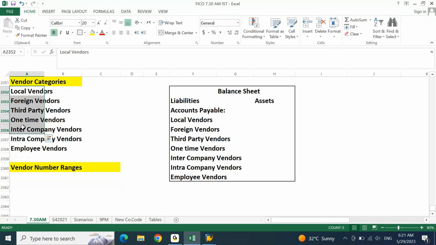There must be some unique categorization, unique logic to identify by looking at the vendor number. In order to do that, you are going to follow the same approach that we have used for GL account group number ranges. For GL account group number ranges, you have decided one series is for asset, two series is for liability, three for income, four for expenses.